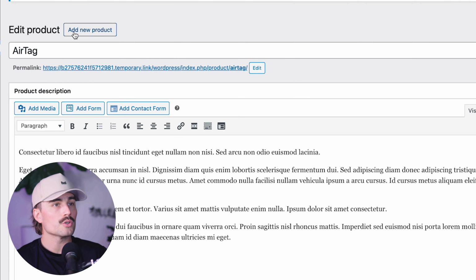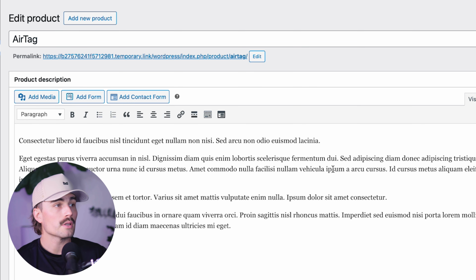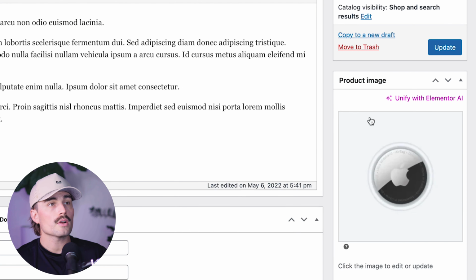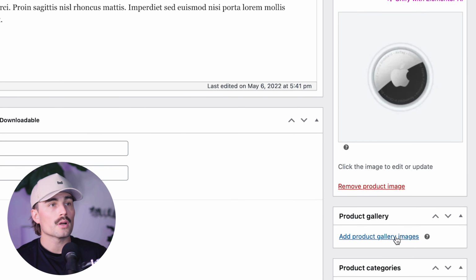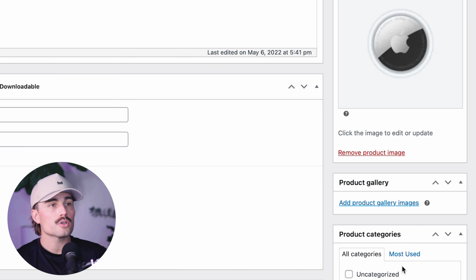We have the product name, which in this case is an air tag, and a description here, which looks like it's in a different language. So you'd want to make sure that you update this stuff as well. Over here on the right-hand side, this is where you'd add your product images. And here's where you add a product gallery, if you have multiple images. You can also categorize your product over here if you're selling multiple different types of products that fall under different categories.